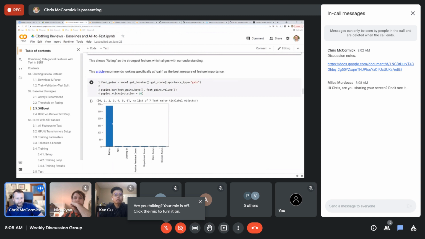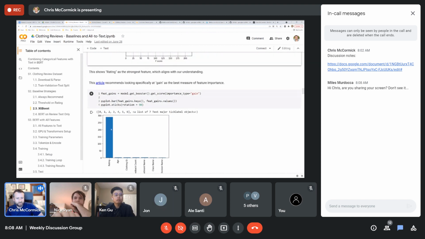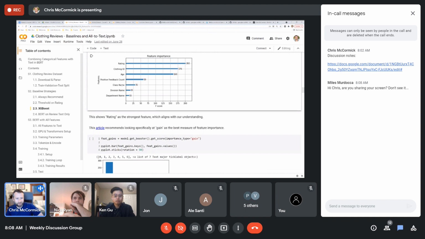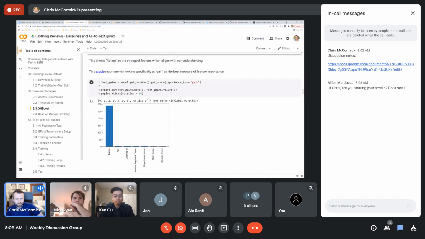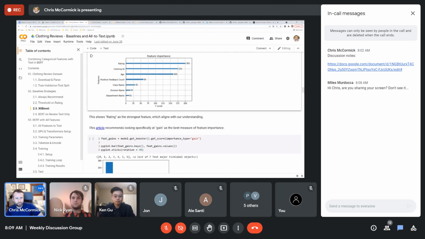So that matches our understanding, at least, of the fact that the rating is a really strong feature. But yeah, I don't know. Do these line up? Yeah, they kind of line up. So that's good. Rating, clothing ID, age, positive feedback count.